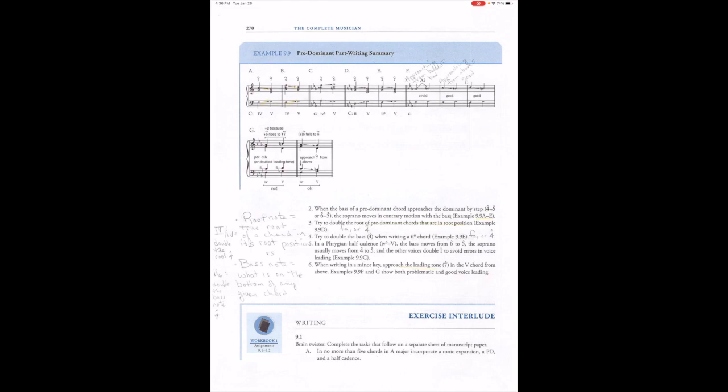Letter E in the minor mode. Instead of having a ii, we have a ii6. I'm going to play D and E again, see if you can hear the difference. Look at the bass note. Re, sol. It's the jump of a 4th. Letter E is smoother. Fa, sol. Good enough?